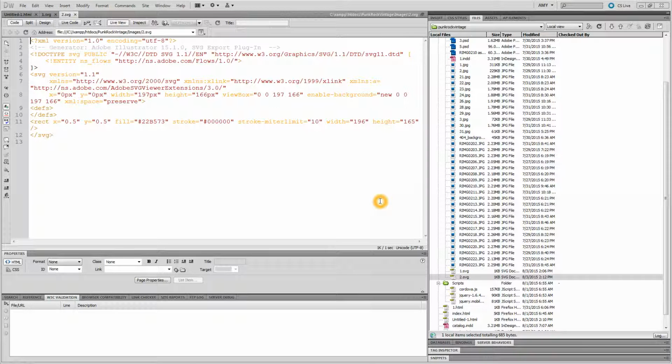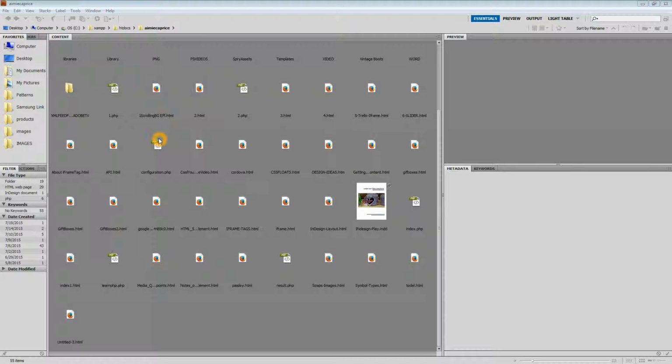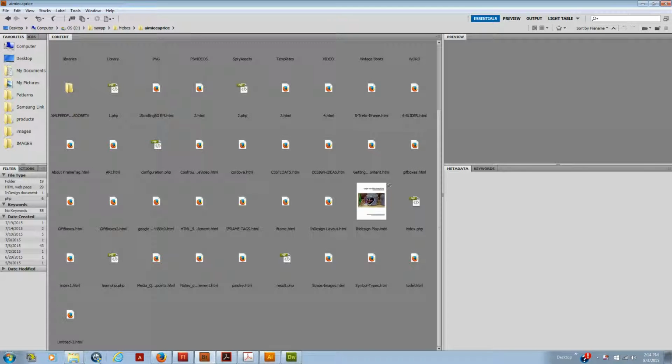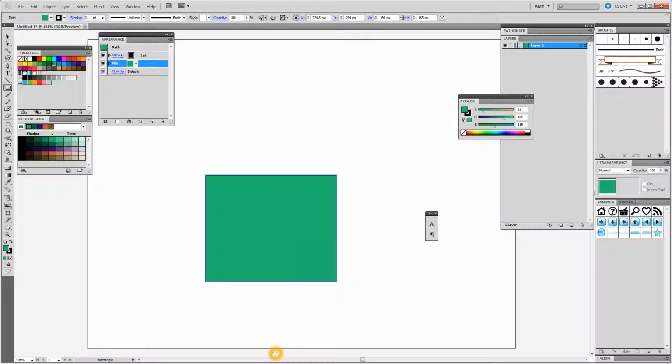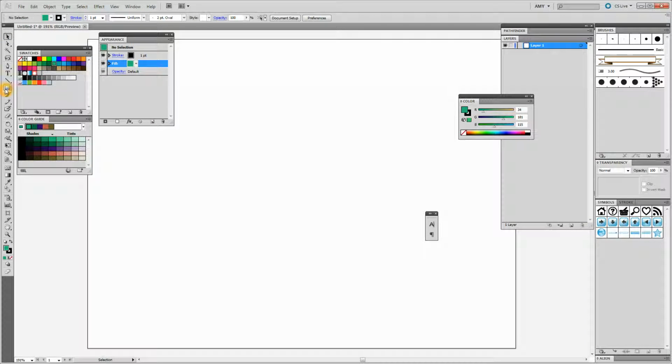This is just a real quick video on how to take an SVG file and embed it into an HTML page with Dreamweaver and upload it to your browser. So let's go to Illustrator and make an SVG file real quick. I've got this page open, so we'll just use this.